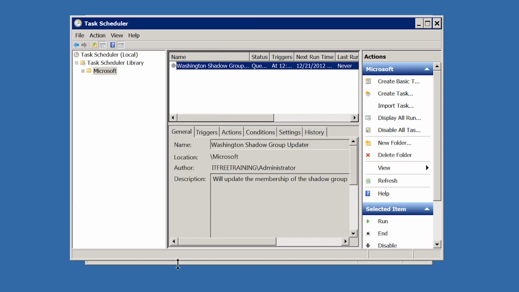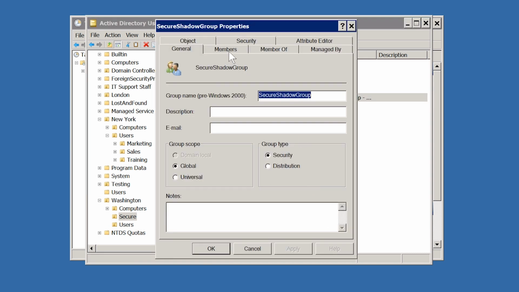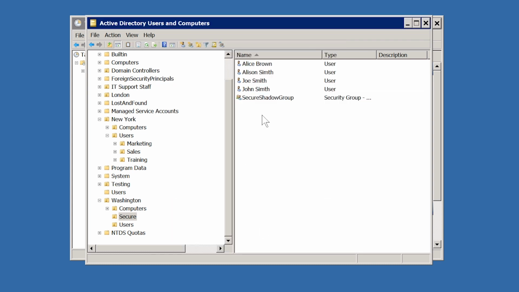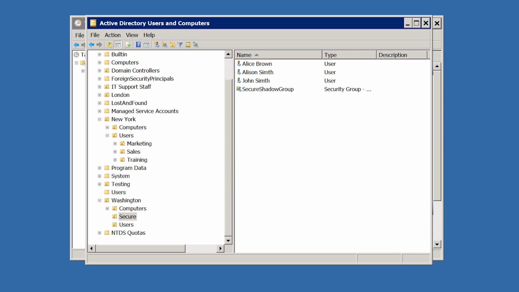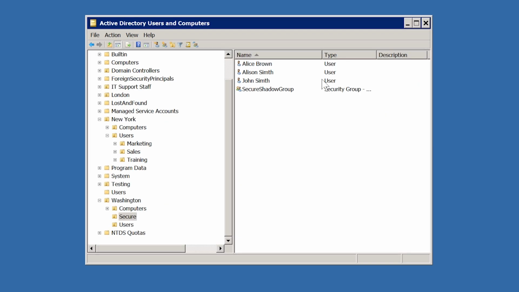If I now go back into Active Directory Users and Computers and open the properties for the group and select the Members tab, notice that the 4 users located in the OU have been added to the shadow group. If I exit out of here and then delete one of the users, then go back to the task scheduler and rerun the task, the group will be updated to reflect the change.